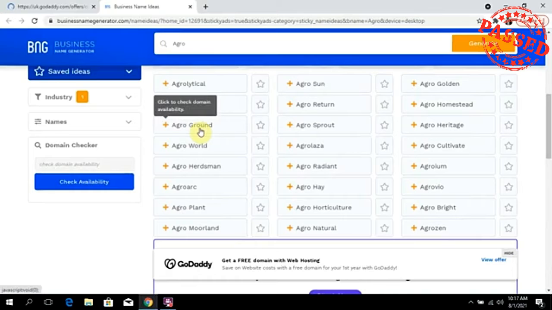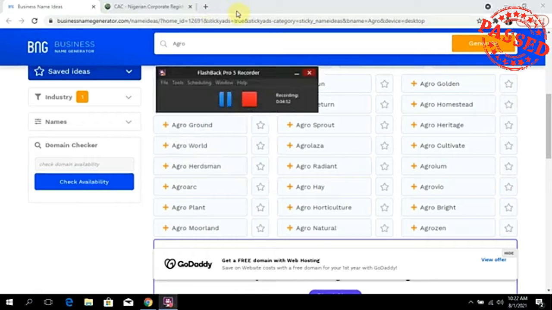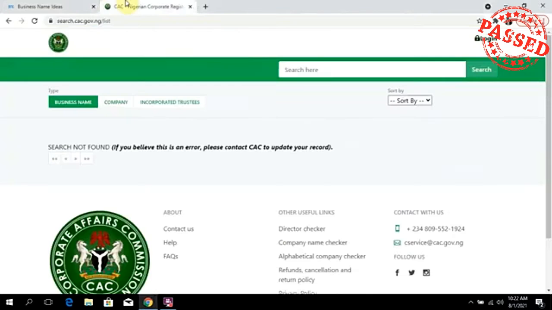So this name, you will hardly find it on the CAC website. To also check, maybe the name you choose is already on the CAC website, once you get the name you want to use, you must first of all go to this website, search.cac.gov.ng/list. This is where you search for the name. Maybe someone has already registered it. Because if you go ahead to reserve the name, they will charge you 500 naira. Your 500 naira will just wait like that. So you first of all search on this CAC registry website.